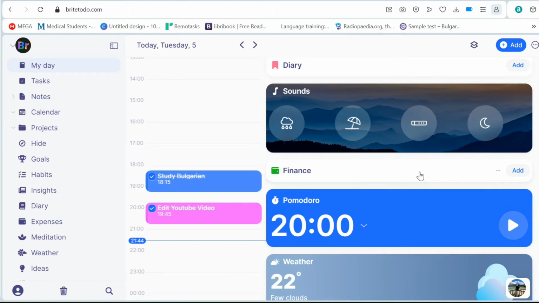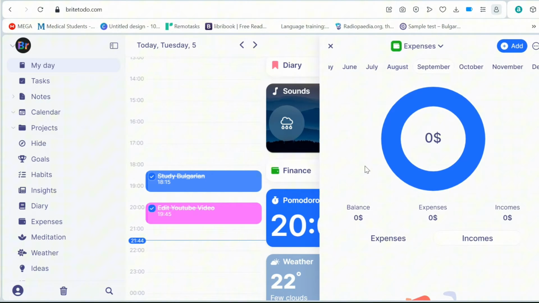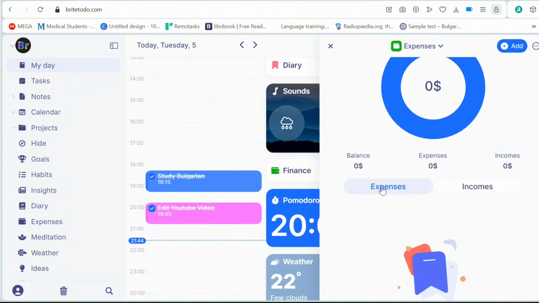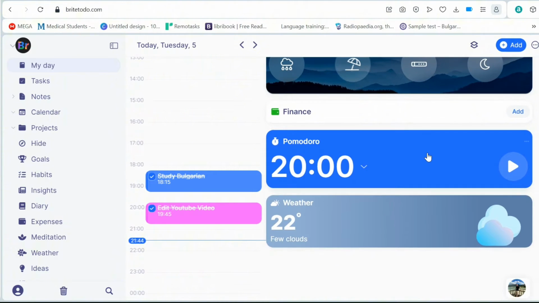Then we have the finance section. This is like your little budgeting corner. You can list down all of the expenses you came across that day and you're set. You can also put in your income, or if you get some pocket money. This I find very helpful as a university student, because you always need help with your finances. And this helps with budgeting a lot.